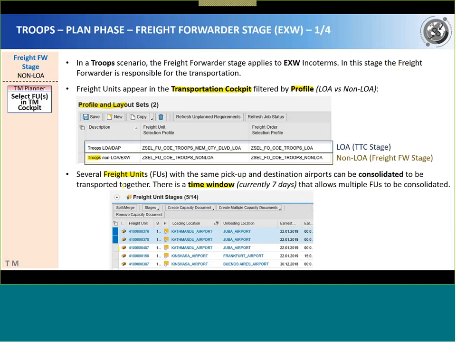Okay, and you can do that. That's the screen for the transportation cockpit, and you can request the system to combine freight units by selecting the two freight units. Make sure that the loading locations, so the source and destination locations, should be the same airports, and you can request the system to combine both freight units in the same freight order. Okay.